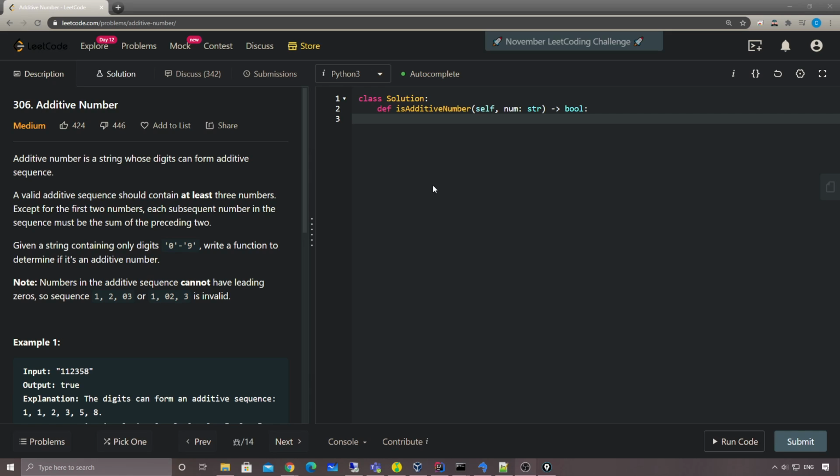So today, let's take a look at LeetCode problem number 306, Additive Number. It's a medium level problem, but it's kind of tricky. An additive number is a string whose digits can form an additive sequence. A valid additive sequence should contain at least three numbers, and except for the first two numbers, starting from the third number, each number should be the sum of the preceding two numbers. Given a string containing only digits 0 to 9, write a function to determine if the given string is an additive string or not.